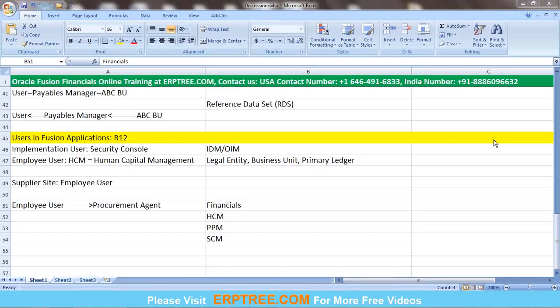I'll try, please. Okay. I just wanted to know regarding the legal entity and the business unit. In a single legal entity, can we have n number of business units? Just a clarification. Yes, exactly. We can have.